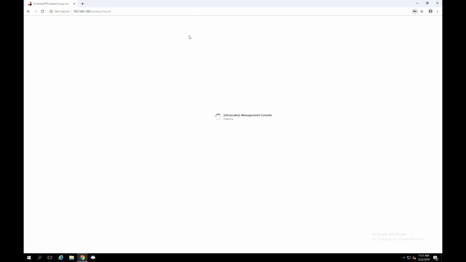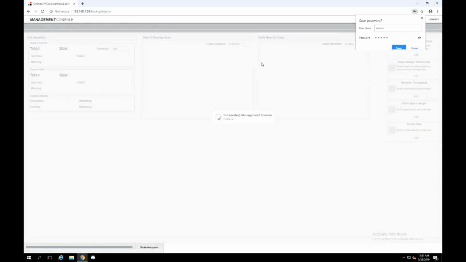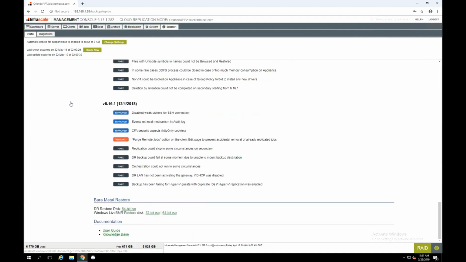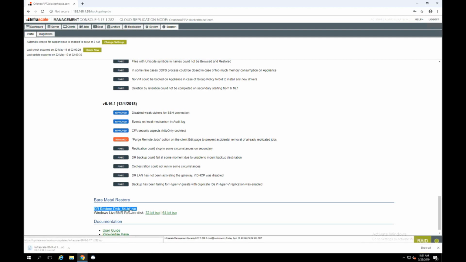Now, there are 2 ISOs listed there. One of them is going to be for our bare metal recovery. And then the other one is going to be for our file and folder backup. So for the DR bare metal that we're looking at for this particular instance, we're going to be looking at that one. So you just go ahead and click on it and download it.